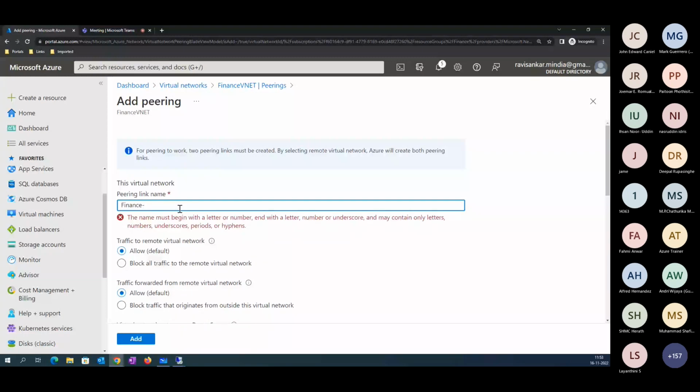Tomorrow you may not be available in that office, right? So the next network engineer or security engineer who is working on this cloud portal should be able to understand where this link is going. So you can give a meaningful name so you can understand where to where this connection is being enabled. So I'm just giving it like this: the connection between finance to HR.